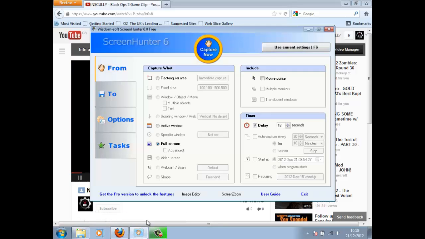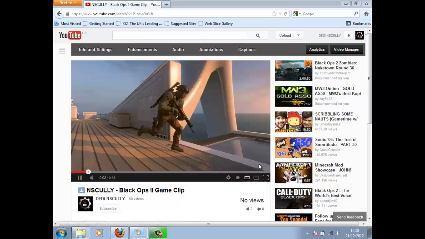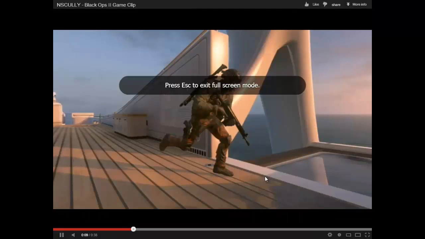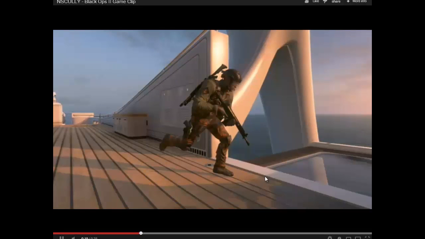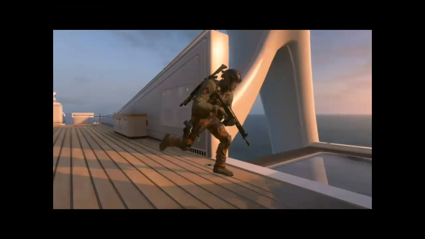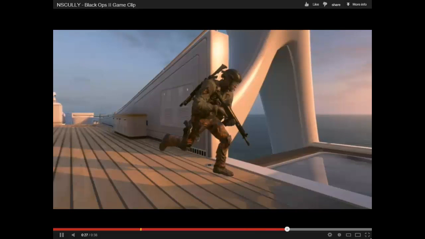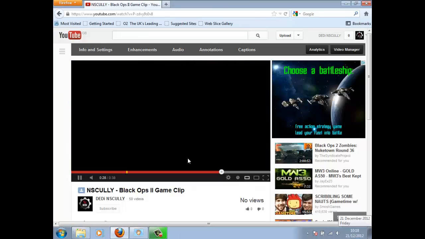So we're going to Screen Hunter, Capture Now, it minimises itself, get rid of that. Okay, and then go into full screen mode. There's your picture. Hopefully that stuff should disappear before the shutter noise. There we go, that's the shutter noise. Once it's done that, it means you've got your picture, and you can minimise the screen again.